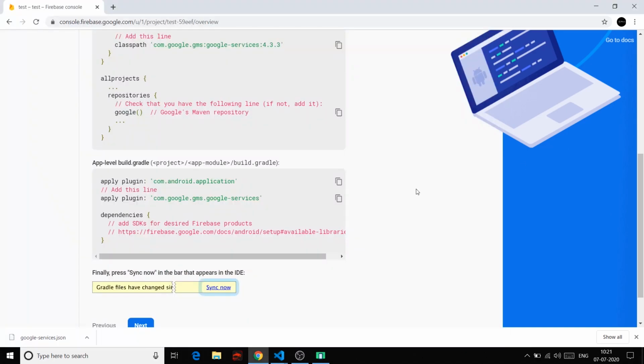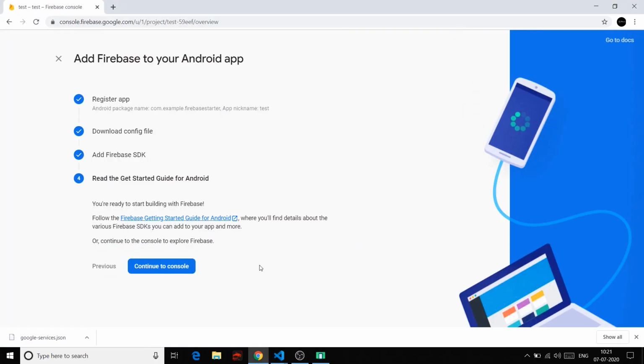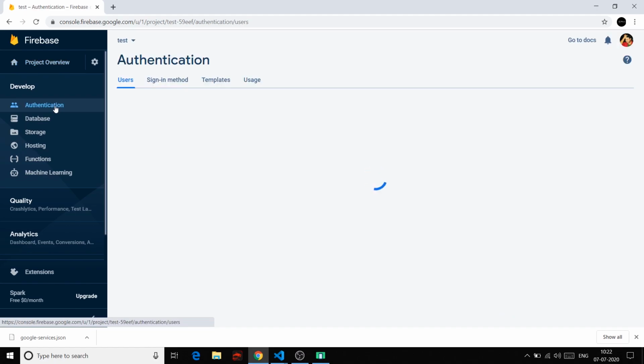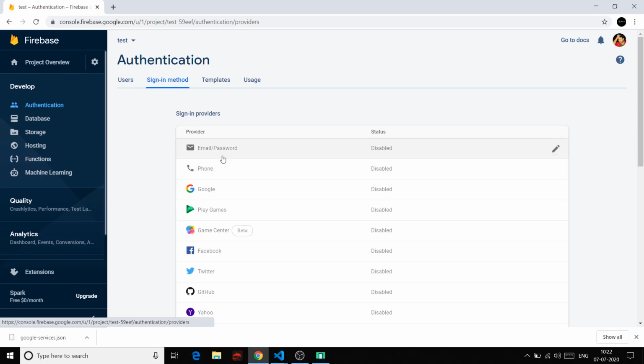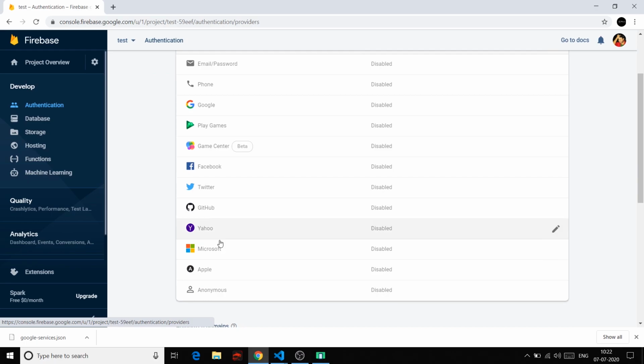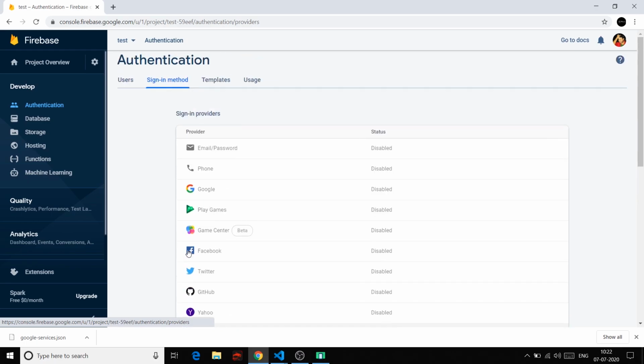Now we need to use a couple of plugins, but before that let's click on next, and now we have to go to the console, and here we have our test application up and running. Here we have authentication. Firebase gives us a couple of options. We have authentication, using which we have different sign-in methods. We can sign in using email, password, phone, Google, Play Games, Facebook, Twitter, GitHub, Microsoft account and anonymous.